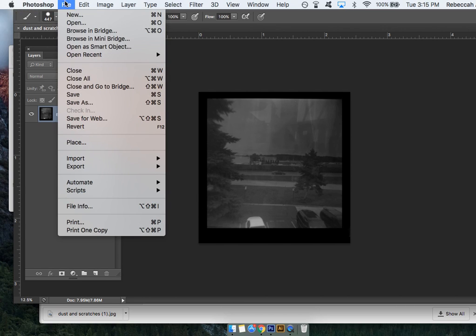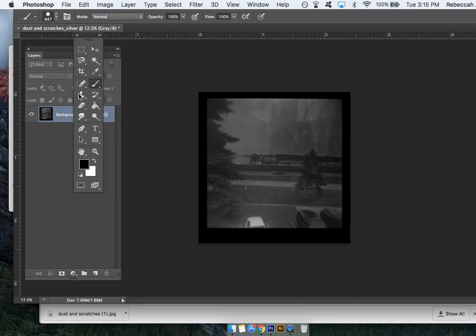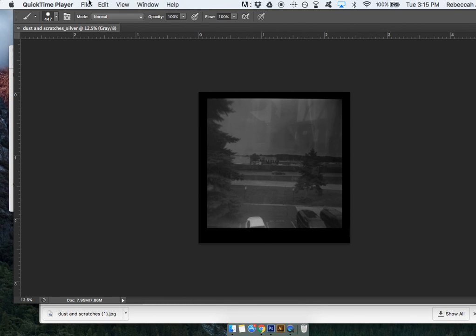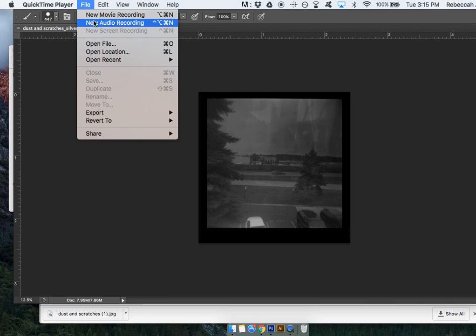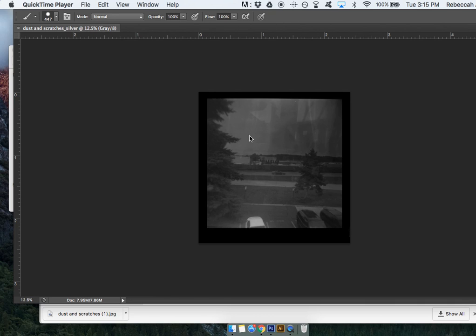Okay, so again, file, save. So now I have an image. It's cropped, it's rotated. It just looks so much better. I'm ready for the next stage. It almost looks like a Polaroid, if you know what a Polaroid is, without the black border. So I'm ready to start cleaning this up, and I'll show you how to do that in the next video.